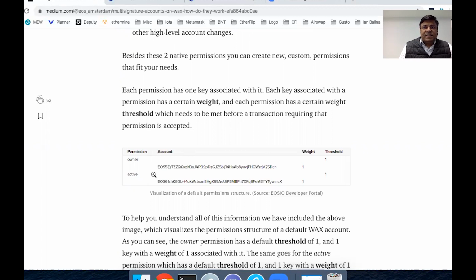One way to think about this is to use the analogy of a door. An active permission is like a key that you can use to unlock the door. What I mean by this is with active permission, you can do any type of transaction that's possible with the WAX account. The only thing you can't do is to change the owner account. So that is, with this key that you use to open the door, you can do everything except changing the lock itself on the door.